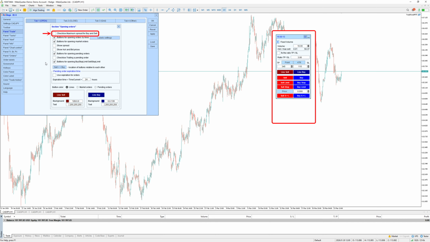Check the box to display the Maximum Allowable Spread flag in the section. When the maximum spread is set, the panel will open a position only if the current spread is less than the specified value. Check the boxes to display the current buy and sell prices and the spread on the position opening buttons.